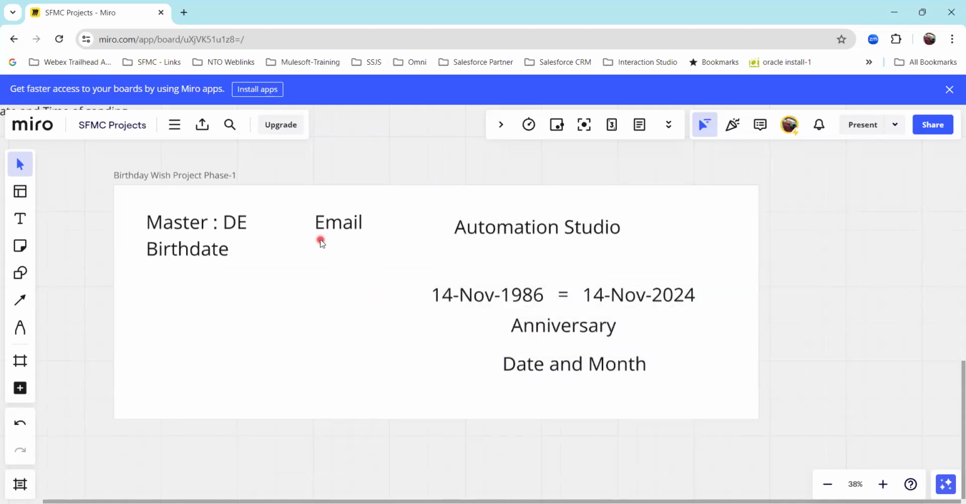So what is the second thing? We need an email, and last, we need an automation. The project is very simple initially because it is phase one. And if there are no people celebrating their birthday, we need to even use the verification activity, which I'll be teaching you today, how to use the verification activity in the birthday project.